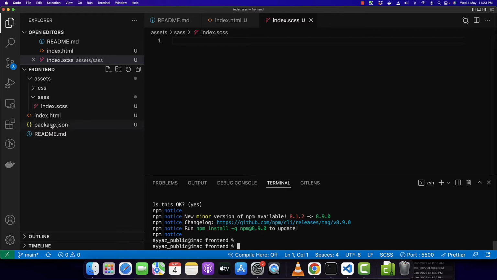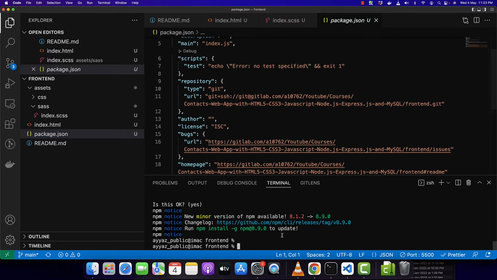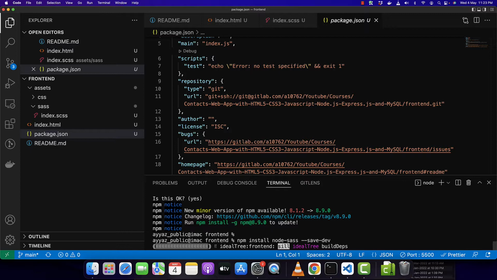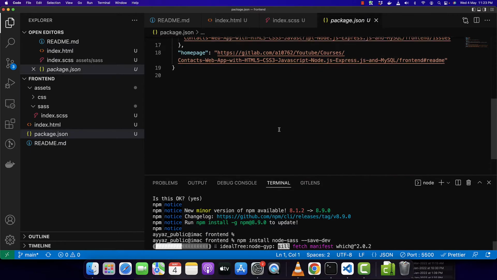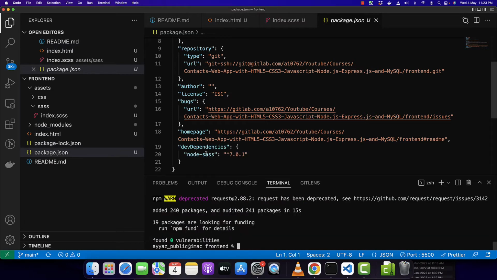So it is done. You can see now we have a package.json file, and in this folder I'm going to install a package with npm install node-sass --save-dev. I want to save it as a development dependency. And after it is done, you will see it added in the package.json file. All right, you can see that this library has been added.